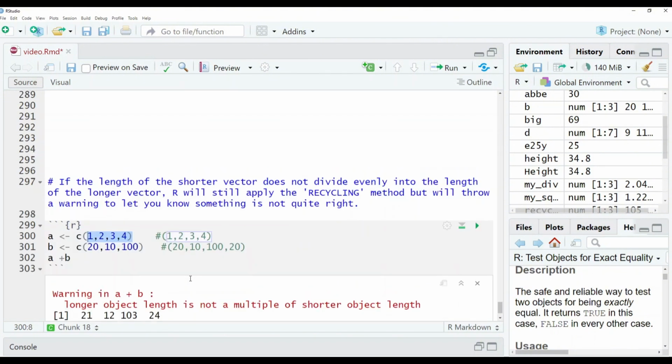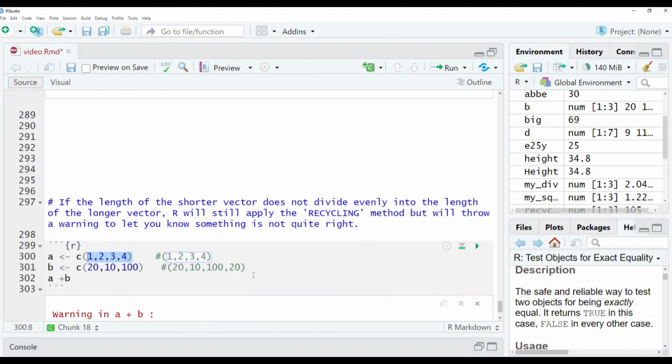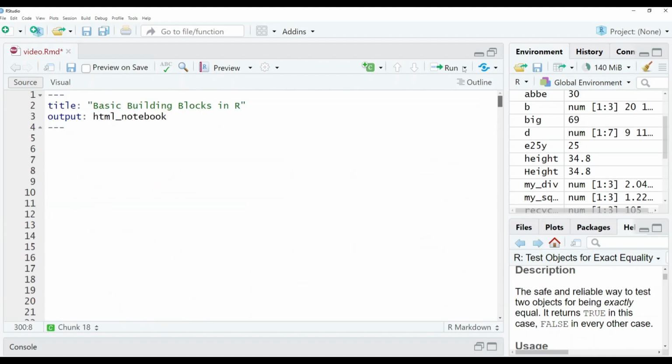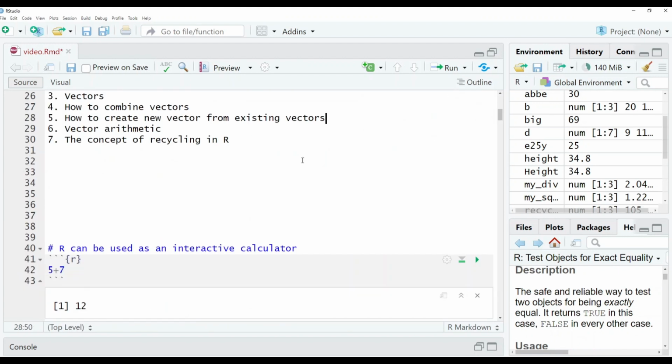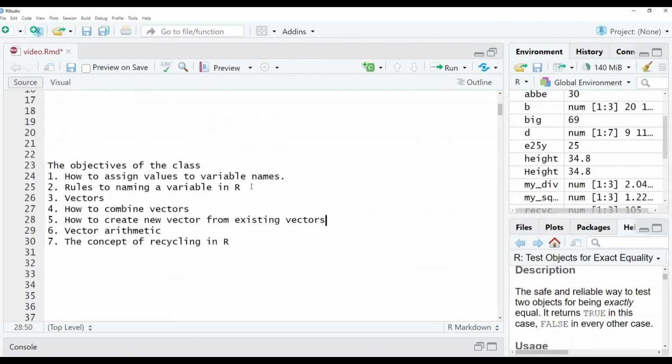So this is the end of today's class, and in this class we've been able to talk about how to assign values to variable names, how to name a variable in R. We talked about vectors, how to combine vectors, how to create new vectors from existing vectors, and we've also talked about vector arithmetic and the concept of recycling in R.